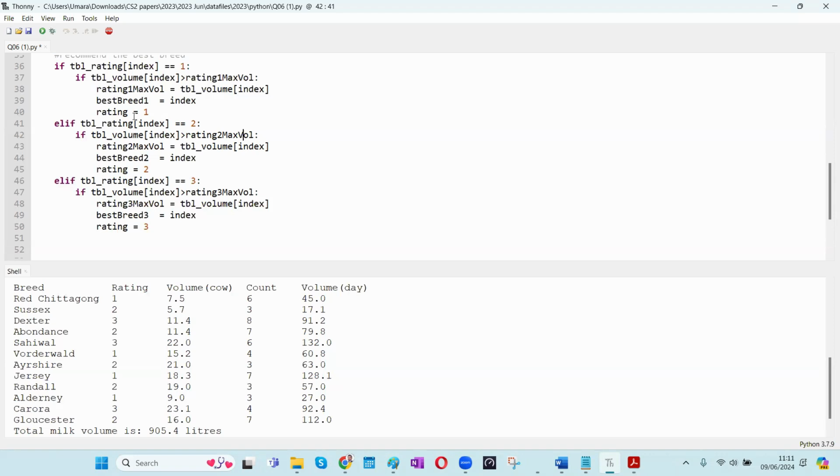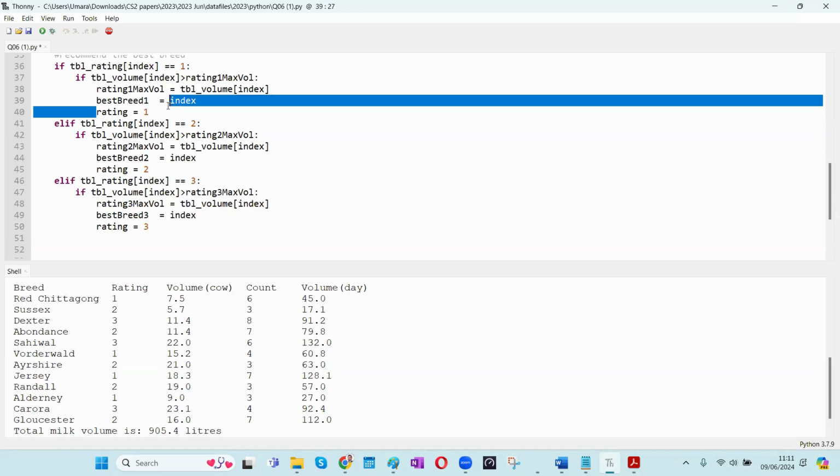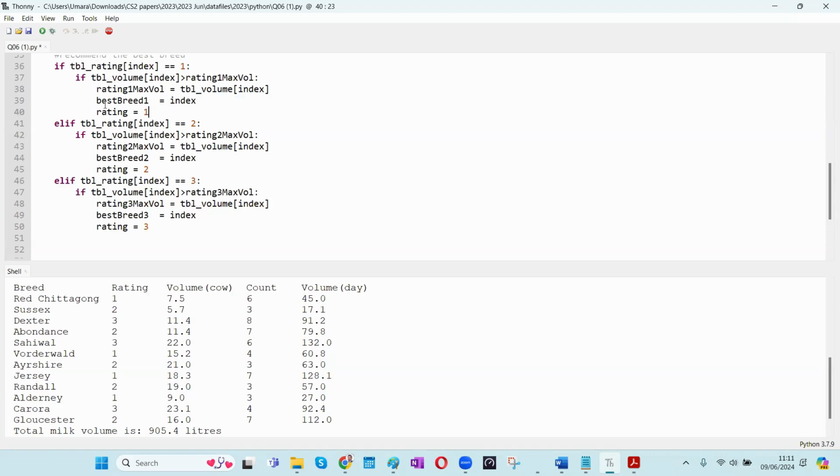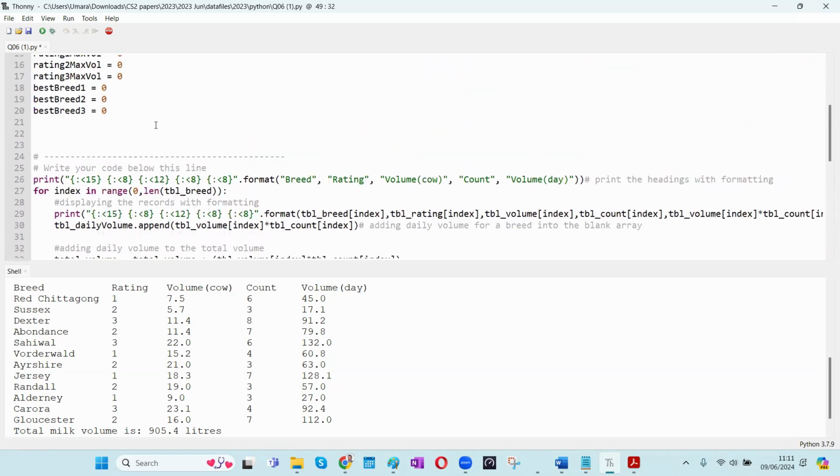No, I think we have to use a Boolean variable. Yeah, we'll use a Boolean variable, right? So rating 1, whenever we find a rating 1, we'll make it true. Rating 1 is true, right? Rating 2, whenever we find rating 2, we'll make it true. So we are using a Boolean variable. Whenever it is rating 3, we'll set it to true, right? And then we need to start these variables as false.